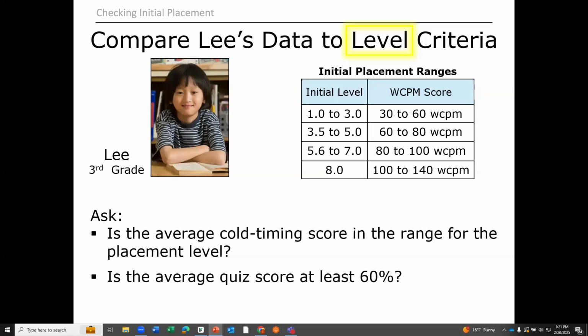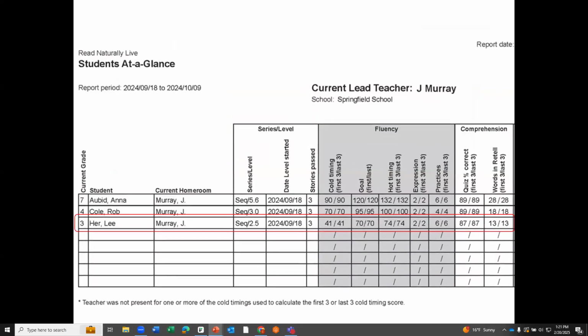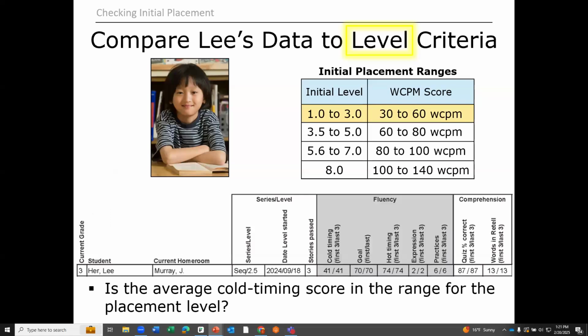Lee is a 3rd grader. We're going to pull Lee's data from the exact same place we pulled Rob and Anna, that Students at a Glance report, and I will keep that information on my screen so that you can answer the following questions. The first one, we're looking at level. So we're plugging into that initial placement table. So take a look at the report that's on the bottom of my slide and answer the question, is the average cold timing score in the range for placement?